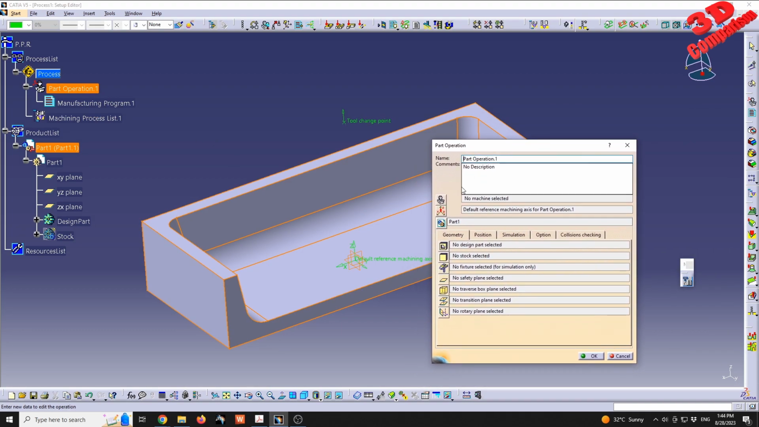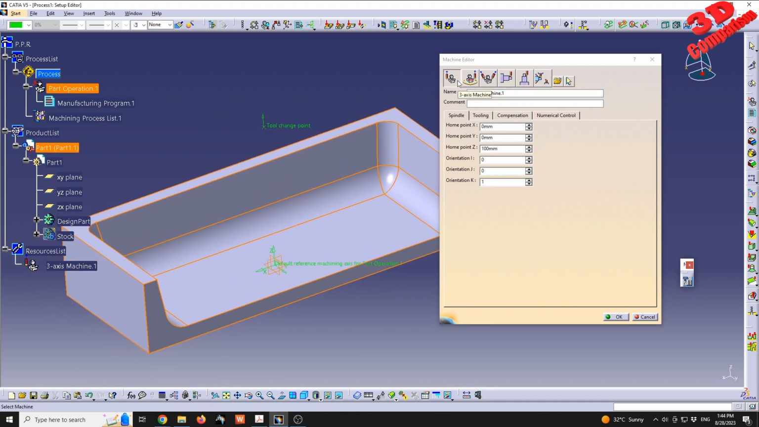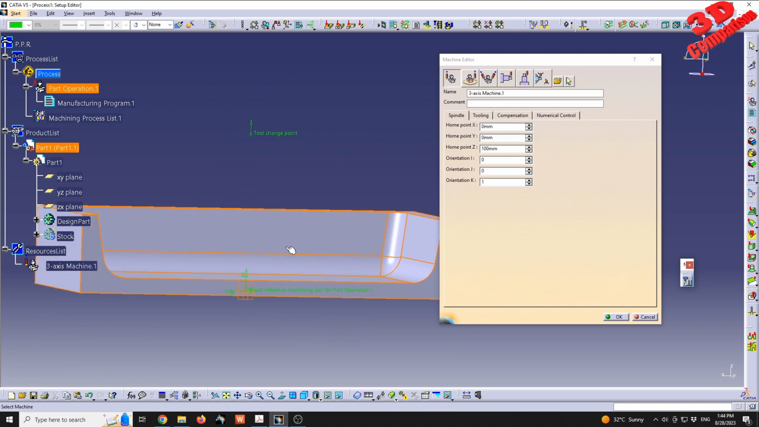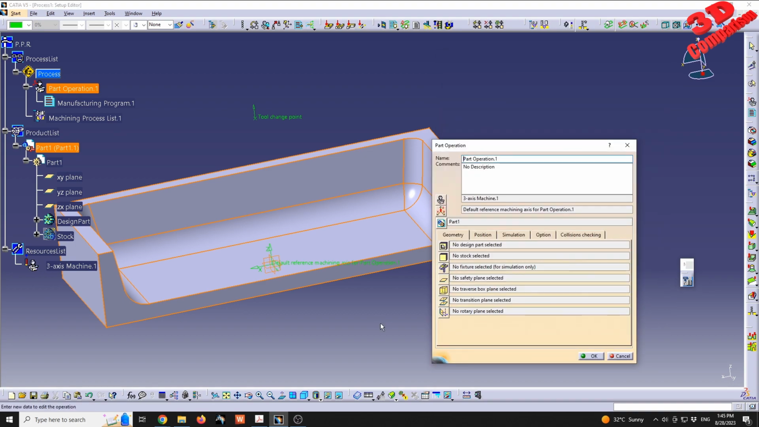And we're gonna see that we have a list. We're gonna start from the top. So for the machine, currently there is no machine selected. I'm gonna select on machine, and CATIA will analyze the part. And we'll see that this will be optimal for a 3-axis machining. We can also go for others, but since this is a simple part, I will just use the default 3-axis machine. We see the default reference machining axis for the part is exactly where it was for the part created. So we can click OK on that.